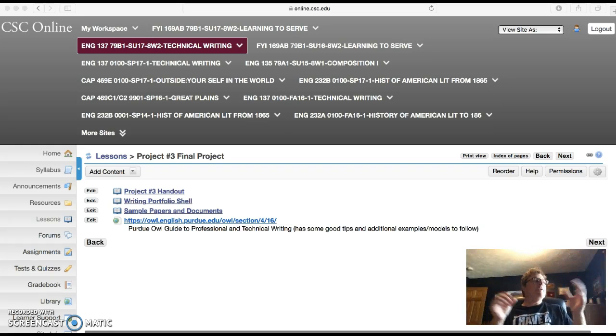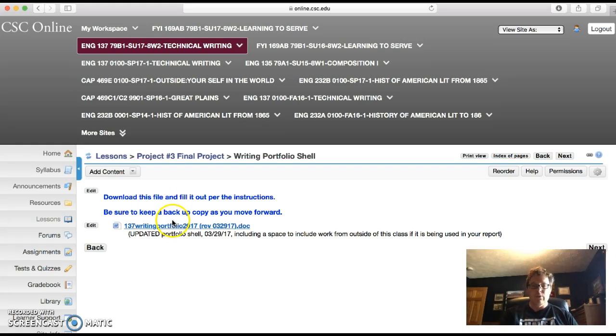When we're on campus, I project the portfolio on the screen, we go over it, I take questions from the students, we spend quite a bit of time going over it. So I want to make sure that we're all on the same page. So in the project number 3 folder, you'll see there's a writing portfolio shell. You click on that and it should download. You should be able to click on it and download this Microsoft Word document. It's just a standard Microsoft Word DOC document that you should be able to open.